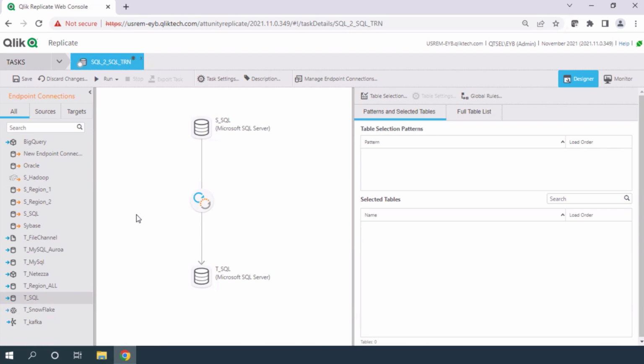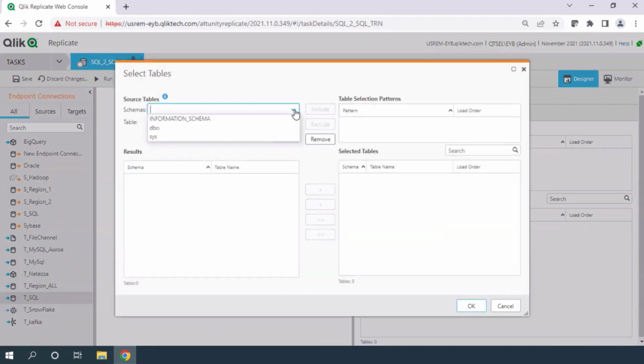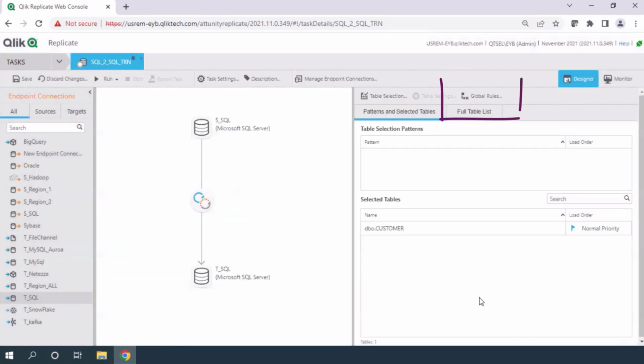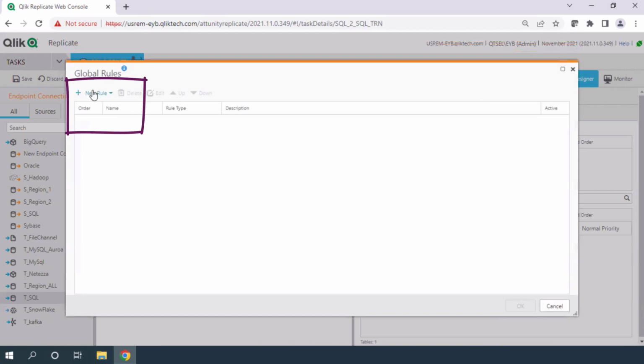Absolutely. Okay, what's next? So the next thing you do after you get your endpoints, I'm going to do my table selection, and this is where I can look into my source. I'm going to go for this particular schema, DBO schema, and I'll just do a wildcarded search. I've got a very small database that I work with. It makes it a lot easier for running tests and easy to demo. Okay. At the beginning, I'm just going to put in a customer table, and now I'm going to go out to the global rules. I'm going to add a rule, transformation.